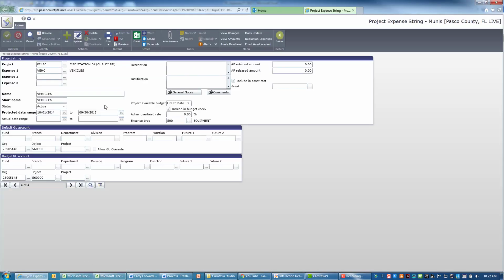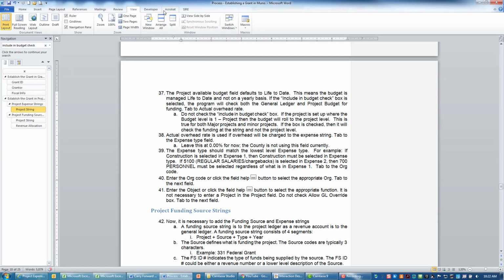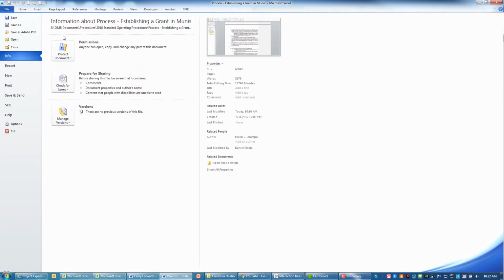So Project Ledger is set up correctly as far as the expense strings are concerned. They're using the same org and object for each of these strings. Now what we want to do though is uncheck the include in budget check, and this is in the instructions for a process establishing a grant in Munis. This file is located in OMB Documents, Procedures, 2018 Standard Operating Procedures, Process Establishing a Grant in Munis.